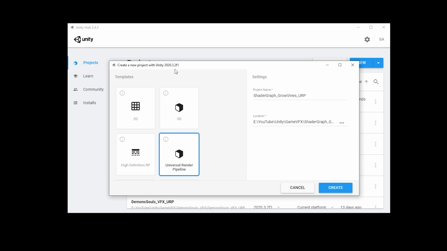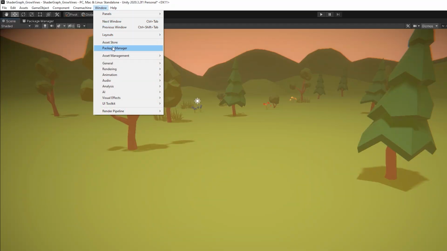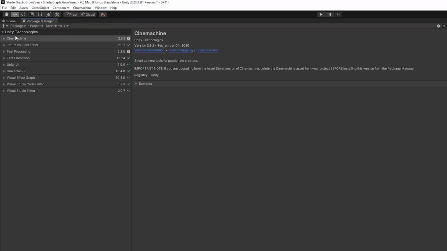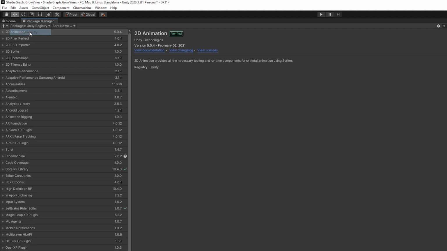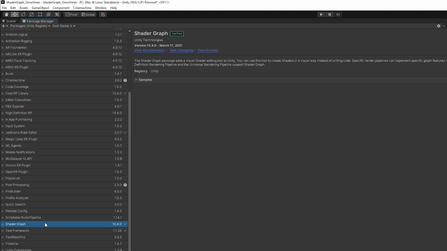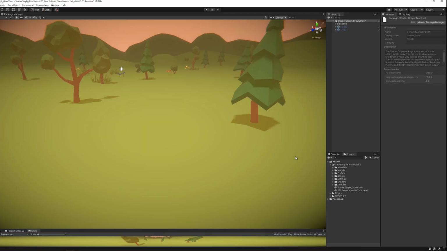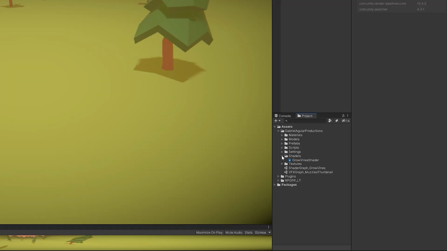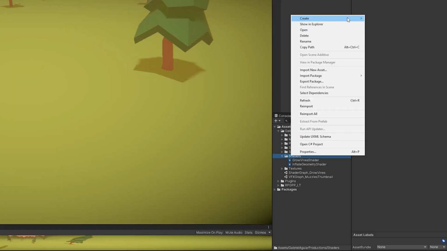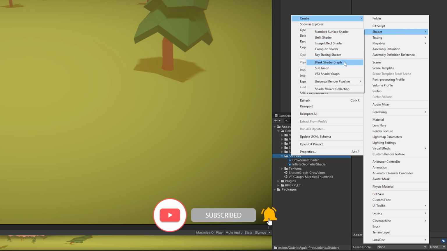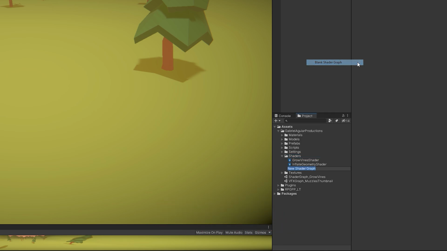As you can see, I'm using Unity 2020.3.2 and I'm going to do it in the Universal Render Pipeline. I also installed Shader Graph via the Package Manager in the Unity Registry. Once you got all of that done, we can start by creating a blank shader graph. I'm going to name it Grow Vines Shader Tutorial.